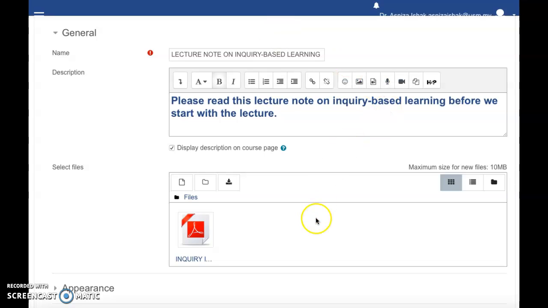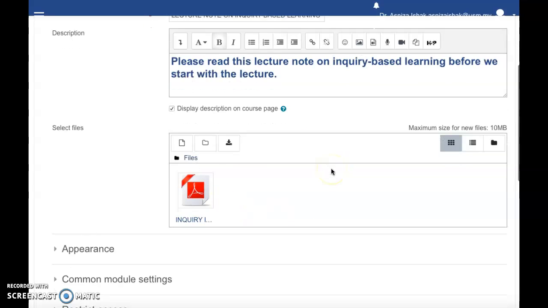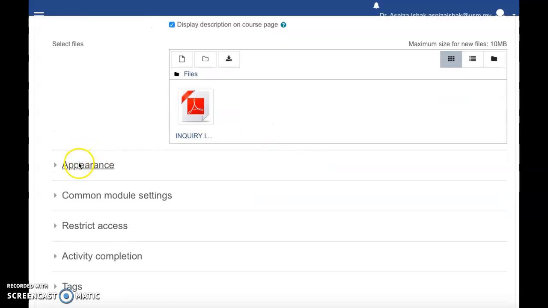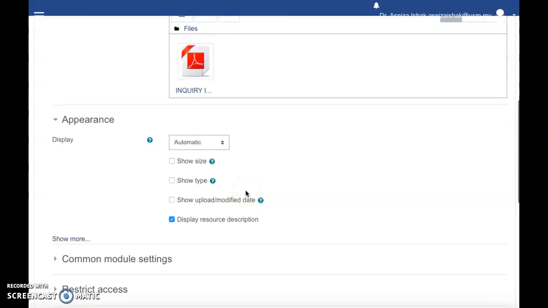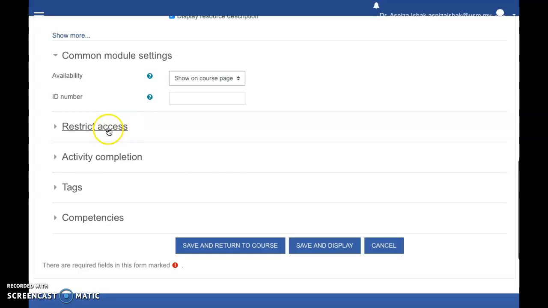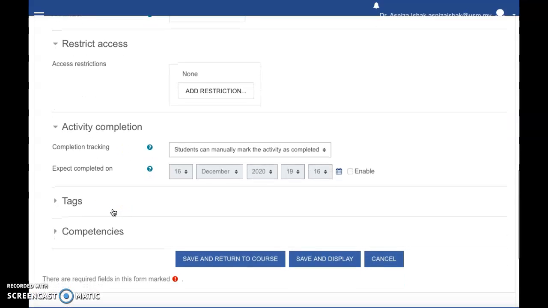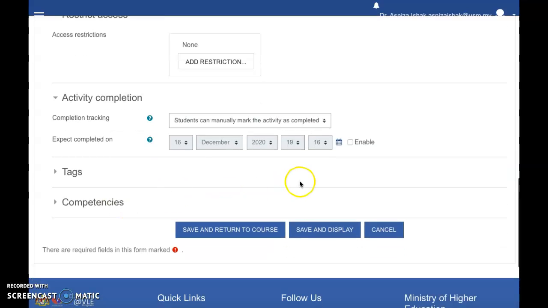So I've already added my notes here in this part, select file. So for appearance, usually we just leave it by default. Don't do anything. Restricted access, activity completion, right? Just leave it by default, and next what you need to do is just save and return to course.